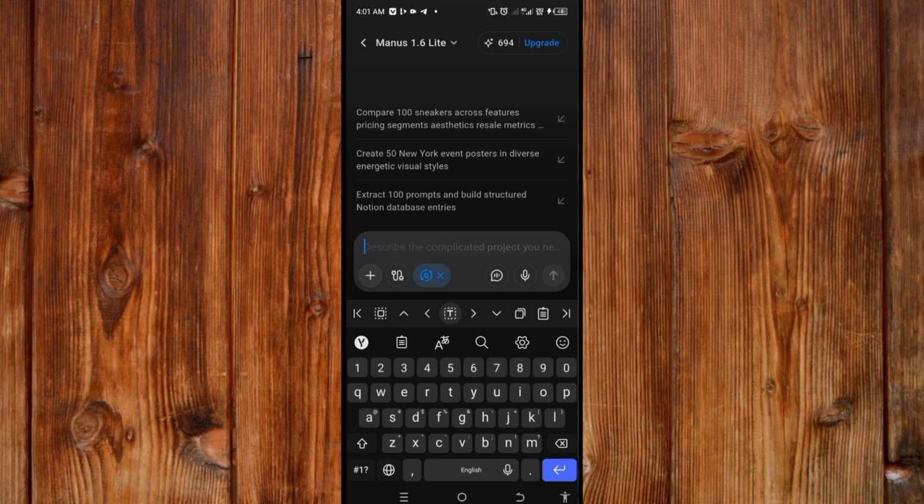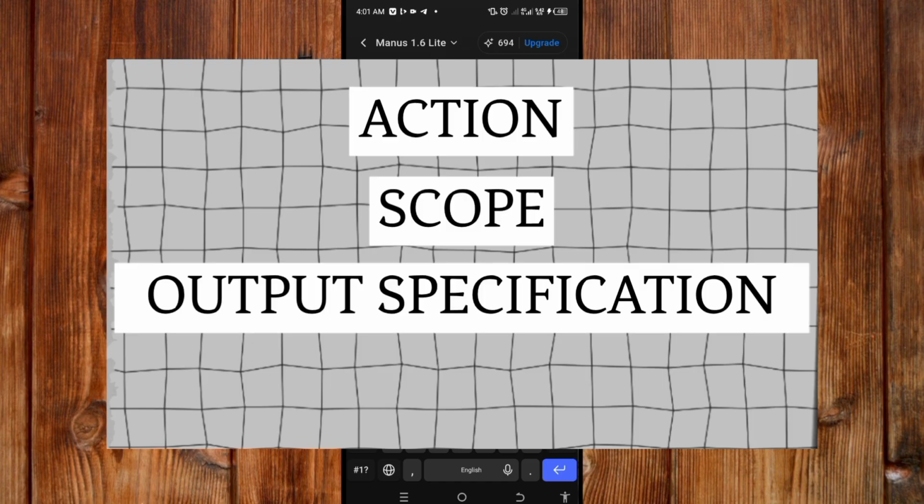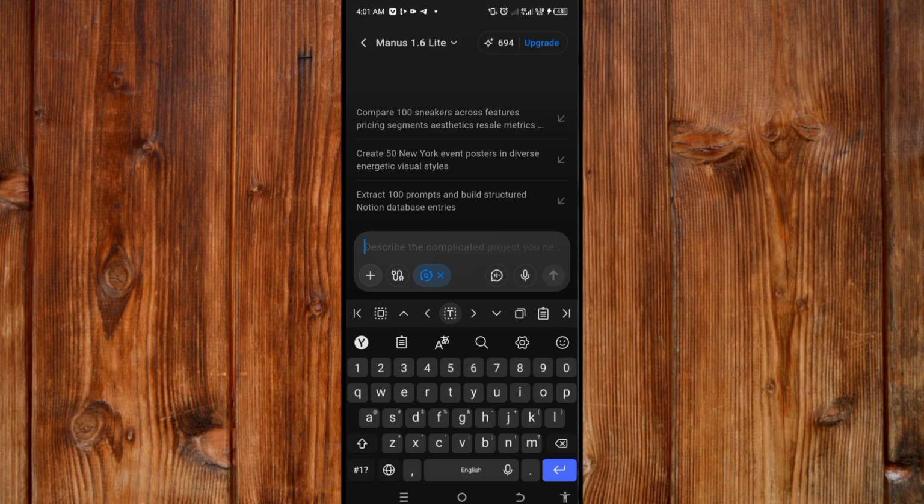Now here what you do is to have this concept in your mind when doing wide research. What is it? First is action, second one is scope, and the other one is output specification. Now here to apply this into a prompt in order to get what you want is like this. First, let me type the prompt, which I will leave all the prompts in the description section for you guys to use, and then give me a feedback in the comment section.